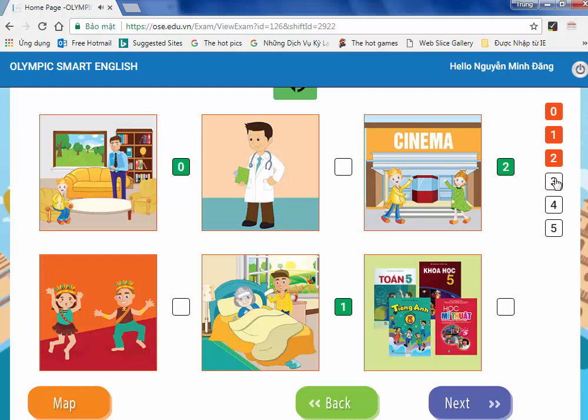Three. What subjects do we have today? It's Tuesday today, isn't it? Yes, that's right. We have maths, science, English, and art.